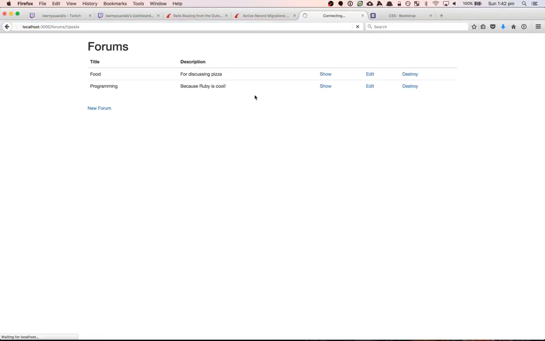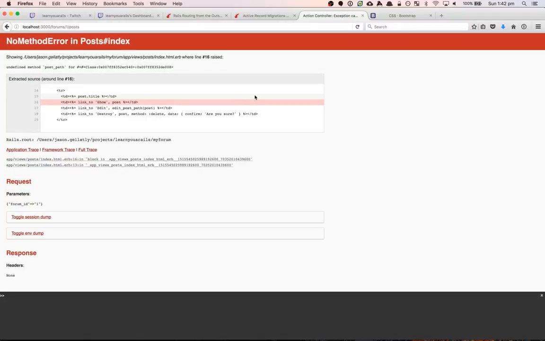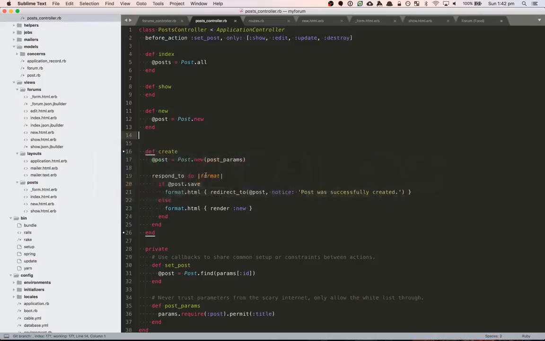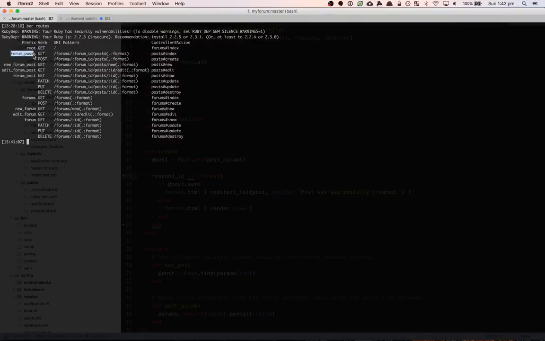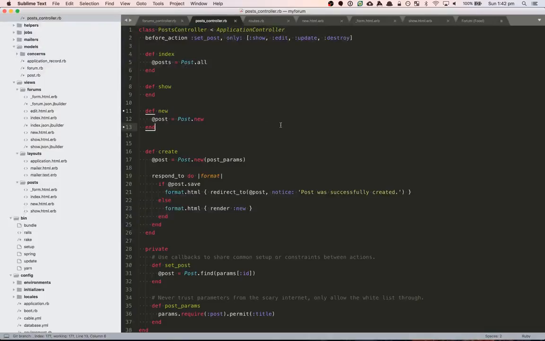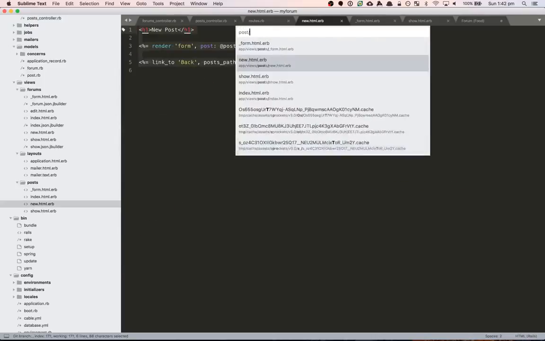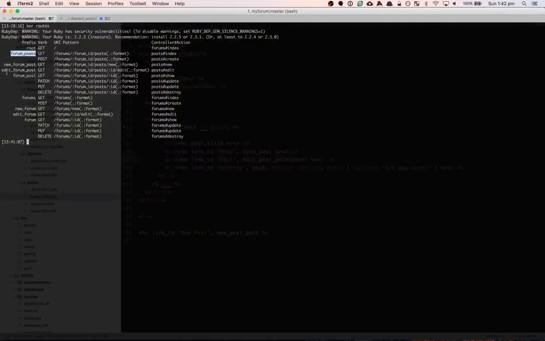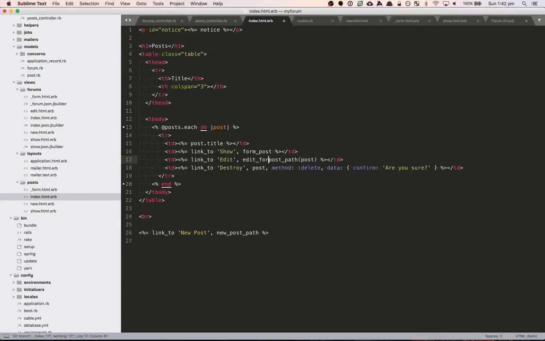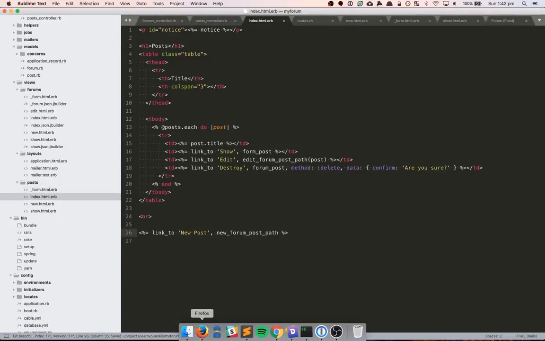So if we go do this, it will now tell us that this undefined method post path has happened, and that's because the prefixes have actually changed. It's now forum_posts path. So we need to go and change how all of these routes are set up. So this is now forum_post. This is now edit_forum_post. Similarly, forum_post. new_forum_post. Let's see what happens.